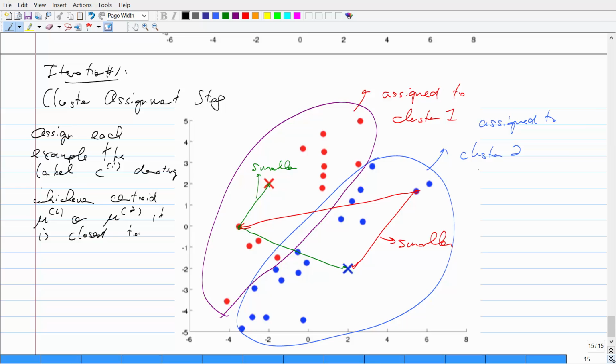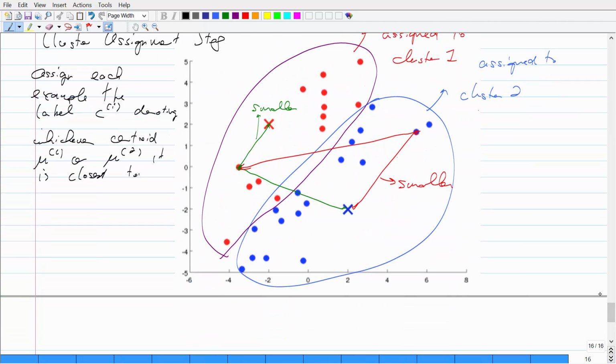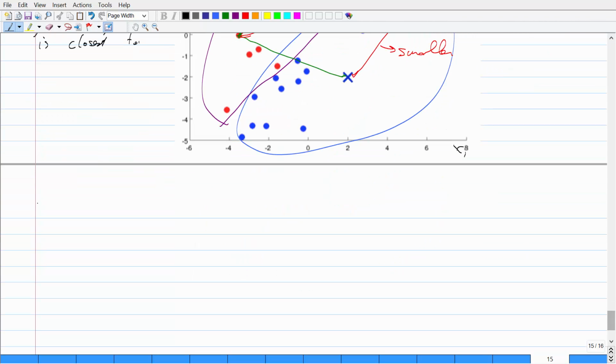And now what you have to do is take every single example in each cluster and average them all together. So you're going to take all the X1 features, so this is X1 and this is X2. You're going to take all the X1 features that belong to cluster 1, average them, take all the X2 features, average them, and create a new centroid. Okay? So this is the movement step.